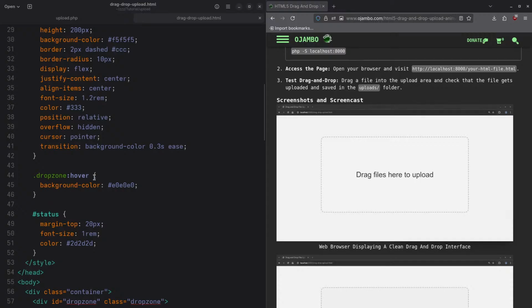So when you hover over the background area, or mouse over, the background color will change to this color here. It's a not quite reddish color.